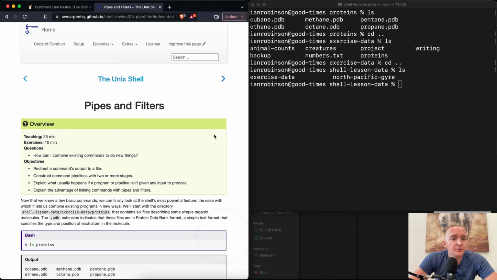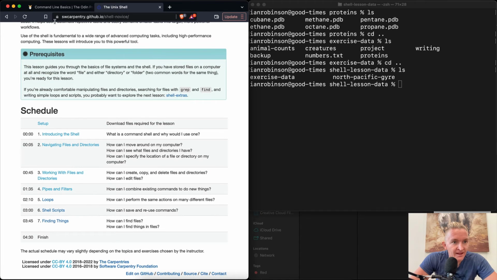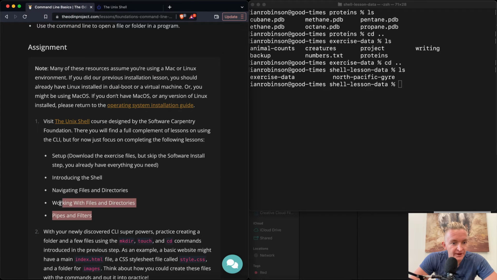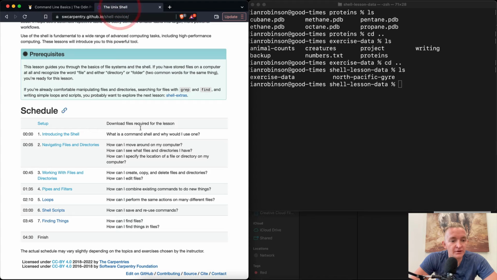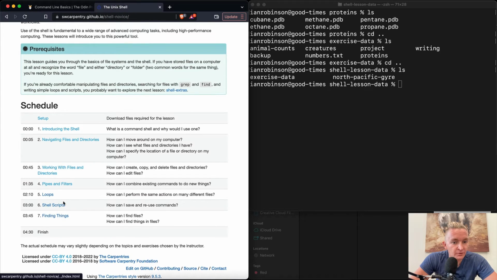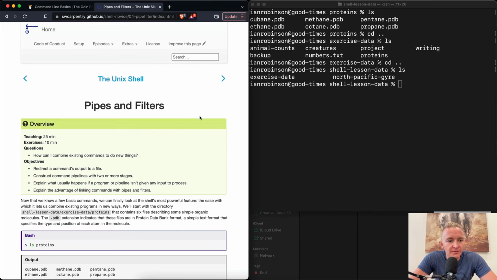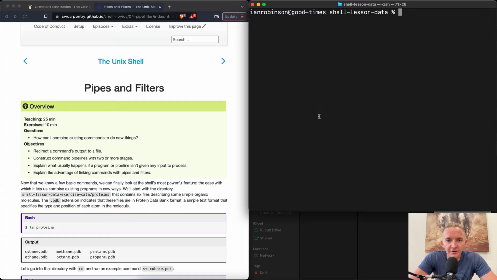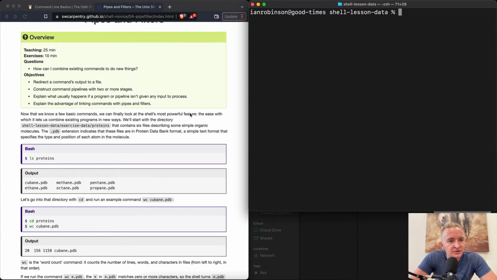Okay, cool. So if we move on, pipes and filters. This looks like another kind of long one, pipes and filters. And we want to make sure we're doing that one. Cool. This is the last one of this section that The Odin Project wants us to work on, so we don't really have to understand loops, shell scripts, and find. So we can go straight into pipes and filters. Okay, pipes and filters. I'm going to press Command K over here and clean this up. How can I combine existing commands to do things?